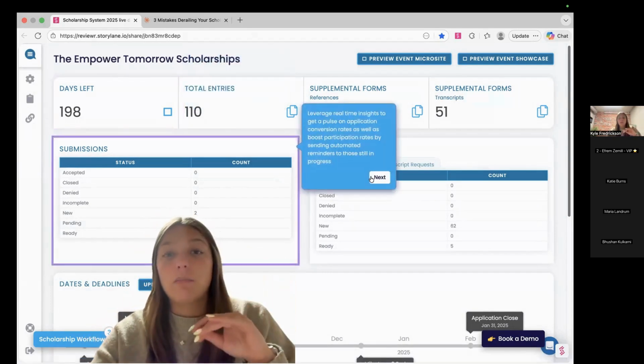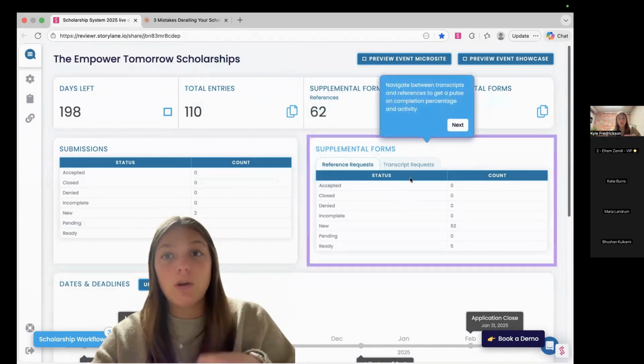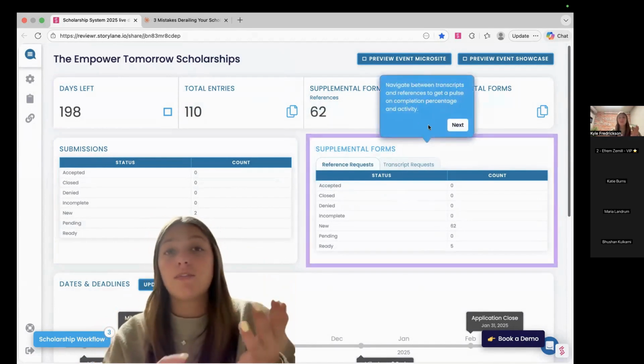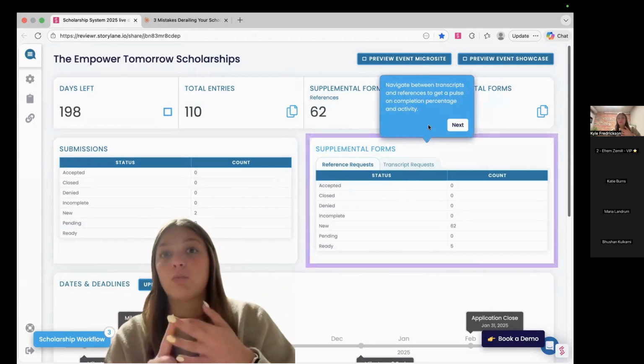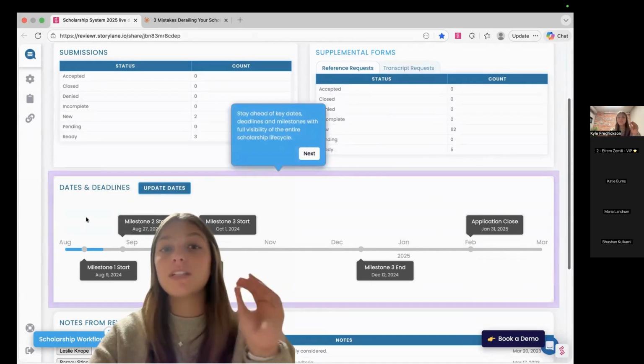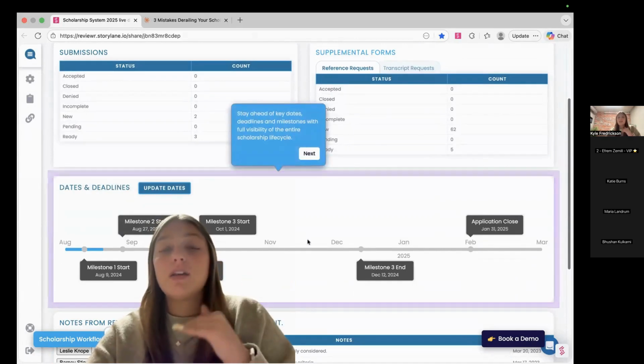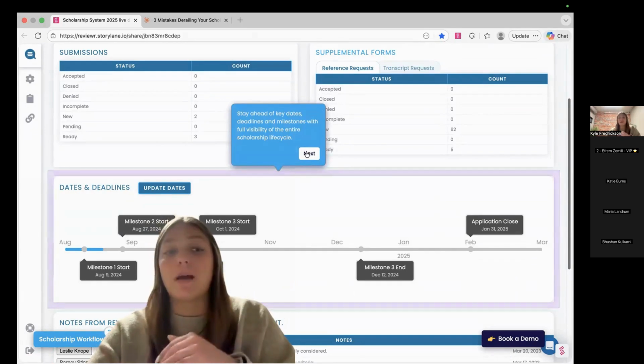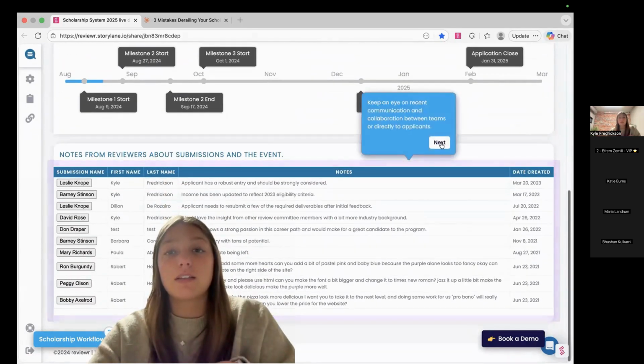Here's a quick view of your admin dashboard. You can see the status of everyone, see what you still need. See if you still need those references, the impact reports, the transcript verification. You can see those milestones. So see when things are being sent out, see when those applicants need to follow up on things.